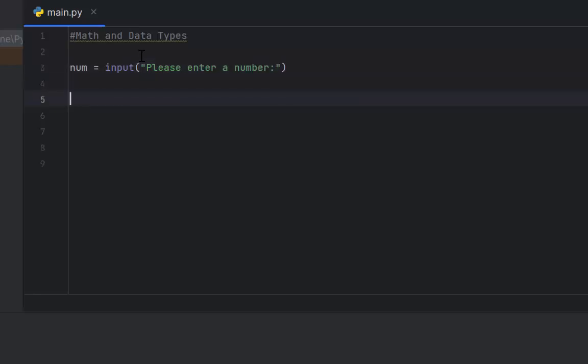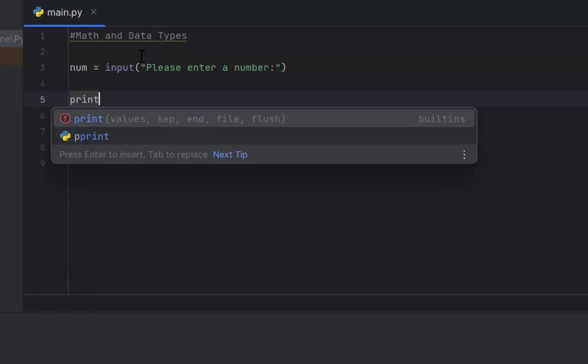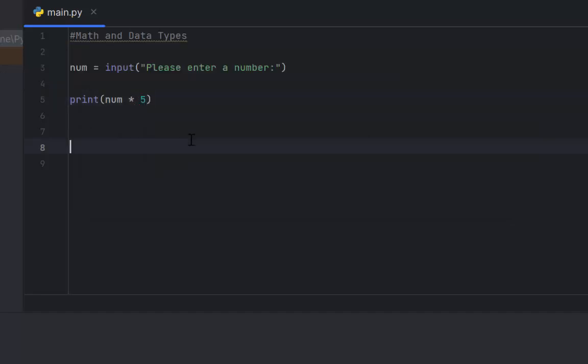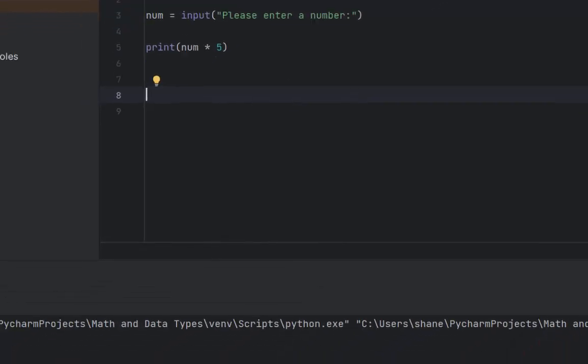Well, we're going to do that. Let's do some math with it. Let's do print, and let's do num times 5. We'll do 10, and then we'll try to see if 50 is outputted. So I'm going to go ahead and run my code.